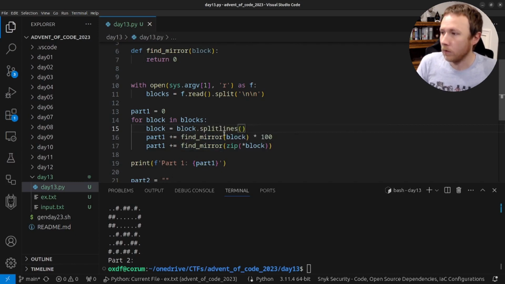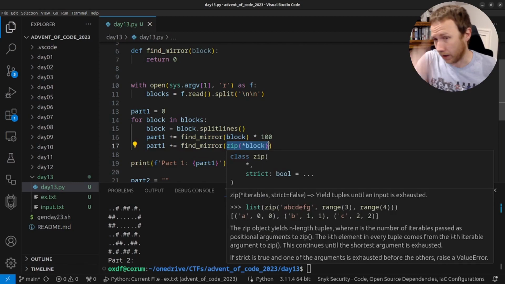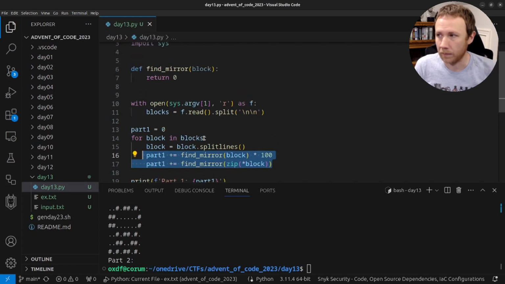And now we can do zip block, zip star block. What that effectively is going to do is take the columns and give us the columns. So now we can find the row that has a mirror, but once we've flipped columns to rows, that effectively is going to give us the column. So now we can use the same function, just times 100 versus with zip block to give us here.